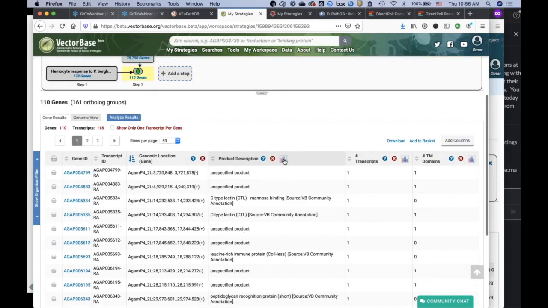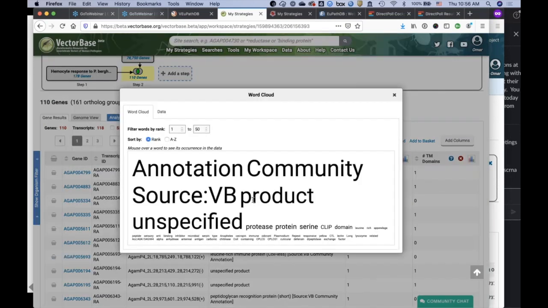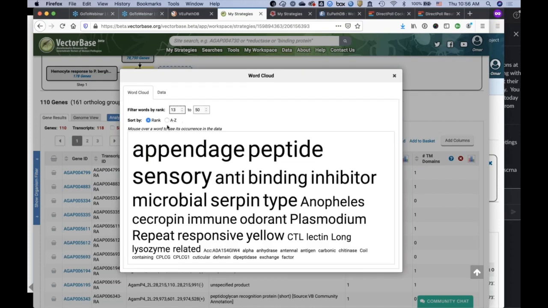I can quickly get a word cloud based on the words that are in the descriptions. As you see this, there are many words here that are not really terribly useful for defining function, so I can filter these out. I can immediately see, oh, the word appendage appears 6 times if you mouse over it, the word sensory appears 5 times, serpin appears 4 times, and so forth. The question is, however, is this really enriched? Is this just happening by random, or do I have an enrichment here?